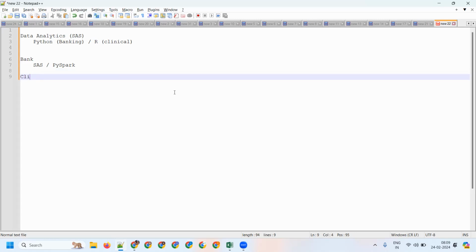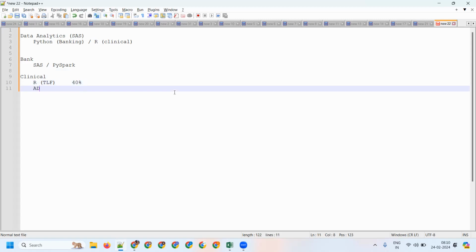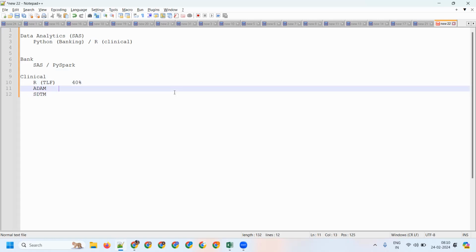Come to clinical. One thing is R. For now, R is heavily used only for TLFs: tables, listings, and figures. But how much percentage? I can say around 40%. The moment you go to ADaMs, the moment you go to SDTMs, you are still using SAS only. For ADaMs, POCs, proofs of concept, are happening. Around 10% of the population is using it.